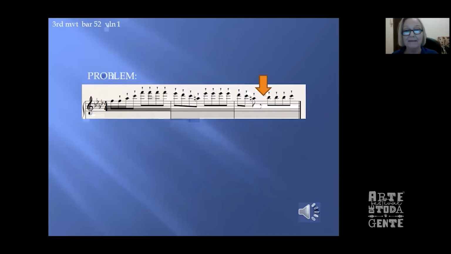Here in the middle of this pizzicato section, there is an 8th note rest. It is not in any of the solution material.